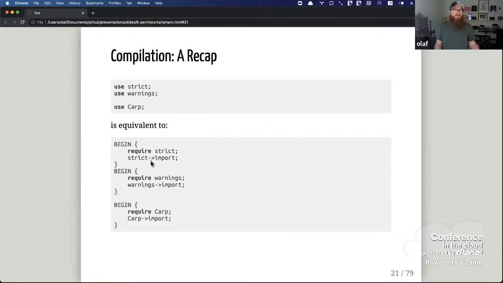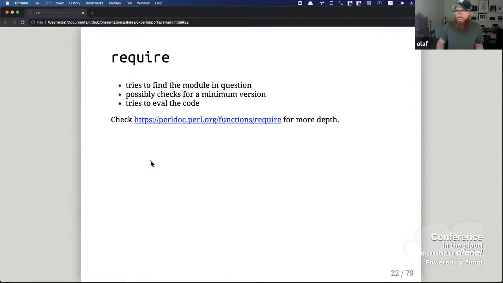But that begs the question, what actually is require? Just at a high level, kind of hand-wavy overview, require does three things. It tries to find the module that we're looking for. It might check for a minimum version, like the version number that we talked about earlier, and then it'll try to eval the code. If you try to require the same module more than once, and it's already been successfully required, then the require itself should be a no-op. But there's nothing really stopping you from requiring something several times if you want to.